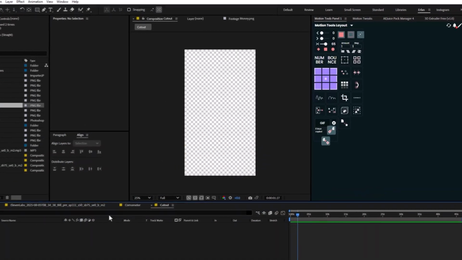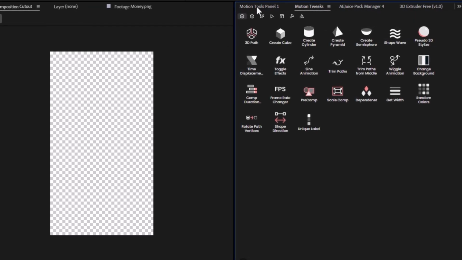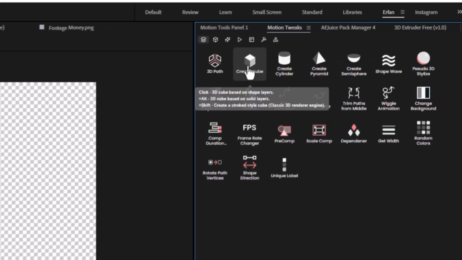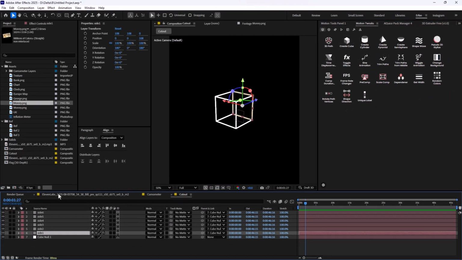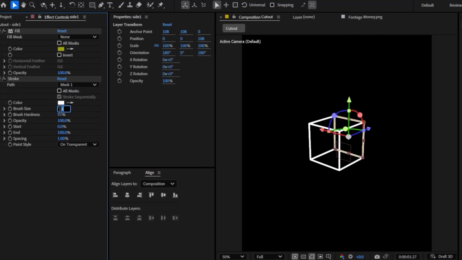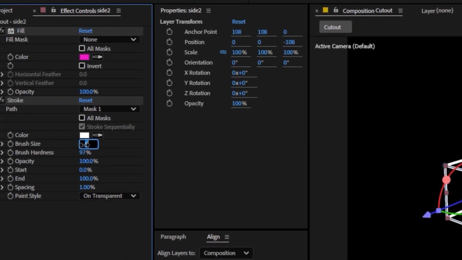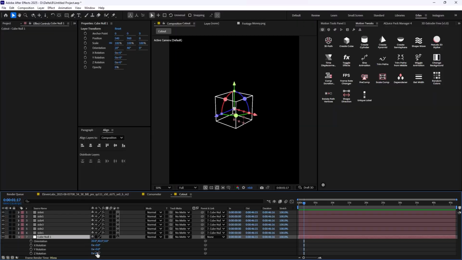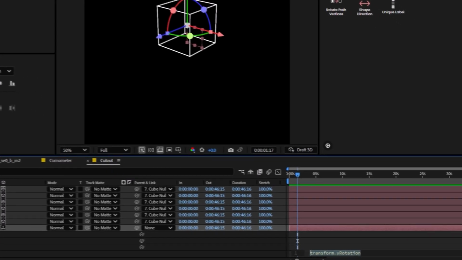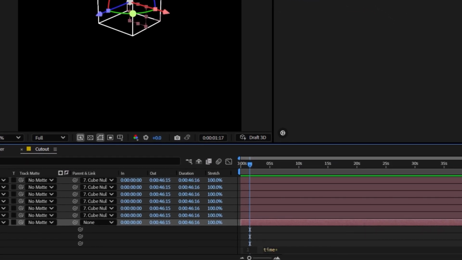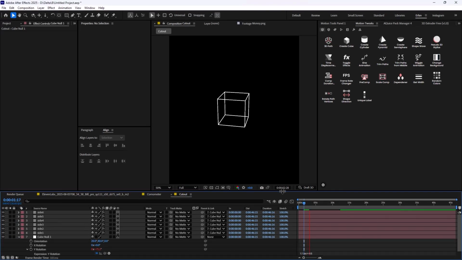Now I have used Motion Tweaks, which is an external plugin of Motion Tools Pro. In here, if I hover over it, I can use Shift to create a stroke style cube. Then we went into the settings and I changed the brush size for each one of them to 2 pixels. To rotate the cube, I used a time expression, so I hold Alt, time, multiply, for example 48. So this will continuously rotate the cube.